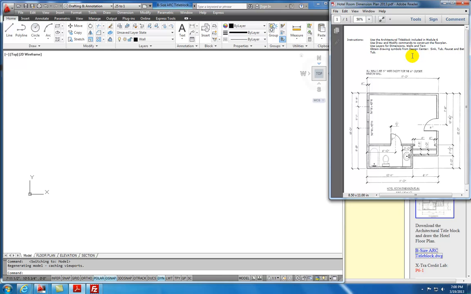So let's get started. This drawing is a drawing of a hotel room, and the overall dimensions of this is 17 feet by 18 feet. If we read through this drawing, we'll see that the walls are 5 inches for the interior walls and 6 inches for the outside wall. The outside wall is this wall right here with the windows located on it. The rest of these walls are going to be 5 inches. And so we'll start off by using the line command.